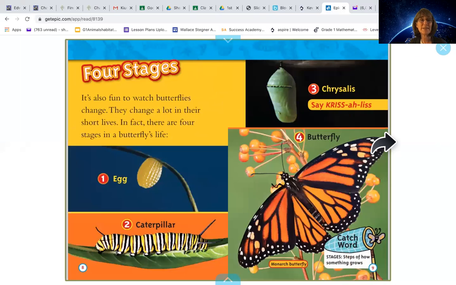Four stages. It is also fun to watch butterflies change. They change a lot in their short lives. In fact, there are 4 stages in a butterfly's life: egg, caterpillar, chrysalis, butterfly. And this kind of butterfly is called a monarch butterfly. And when you have the word stages, it tells us that stages are steps of how something grows. So there are 4 stages to a butterfly's life.